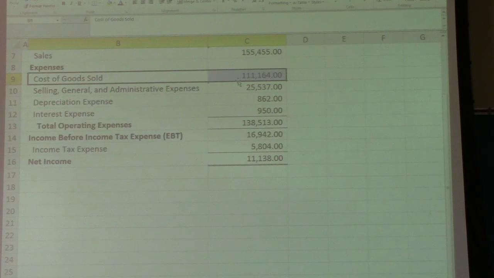Inventory represents the cost to buy those goods. We place that cost on the balance sheet until we sell them. When we sell them, we move that cost from the balance sheet to the income statement. How do we move that cost to the income statement? Through the account cost of goods sold, which is an expense account. Okay?